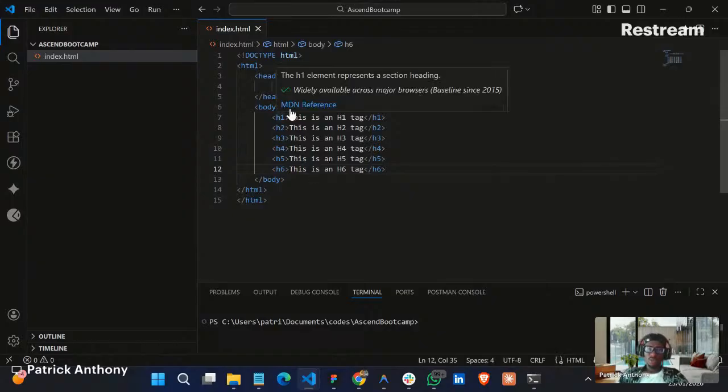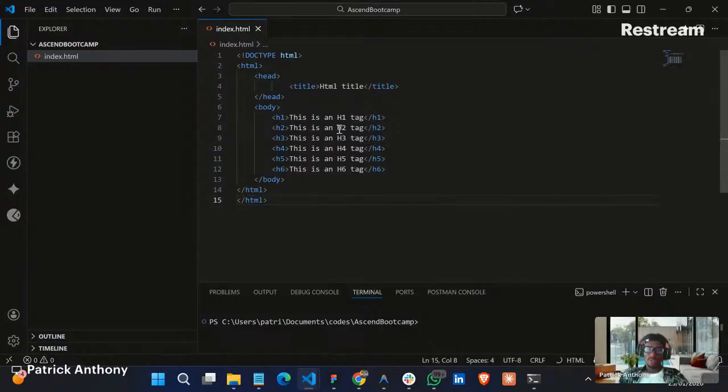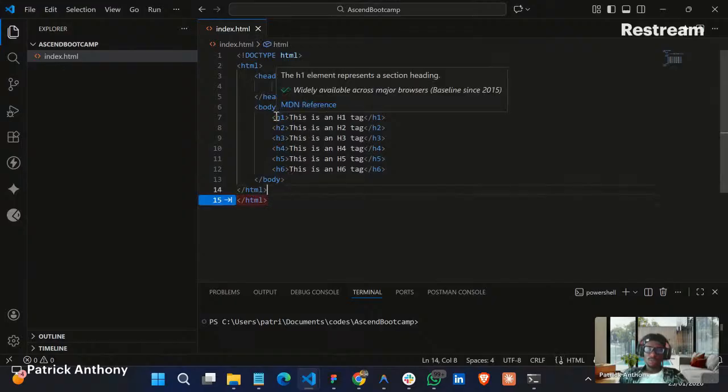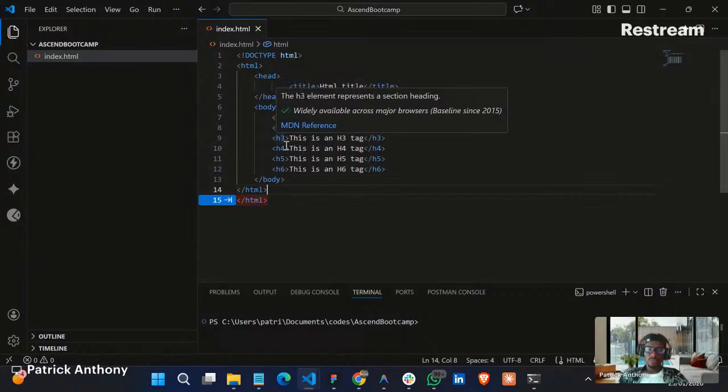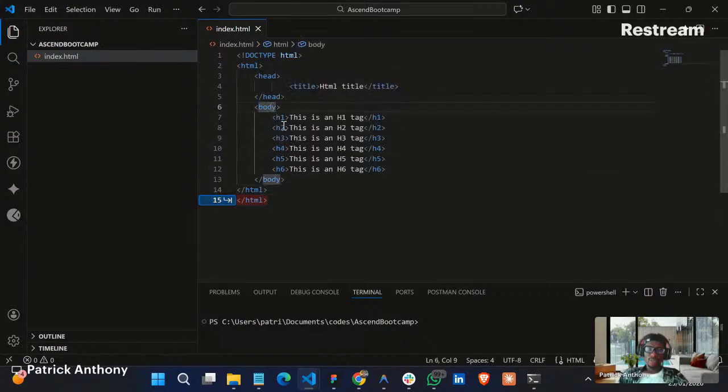I want us to have this code type. This H1 we are seeing here stands for heading. So heading one, heading two, heading three, heading four, heading five. Heading one is going to be bigger than two, two is going to be bigger than three, three is going to be bigger than four. So this is an example of heading, right?